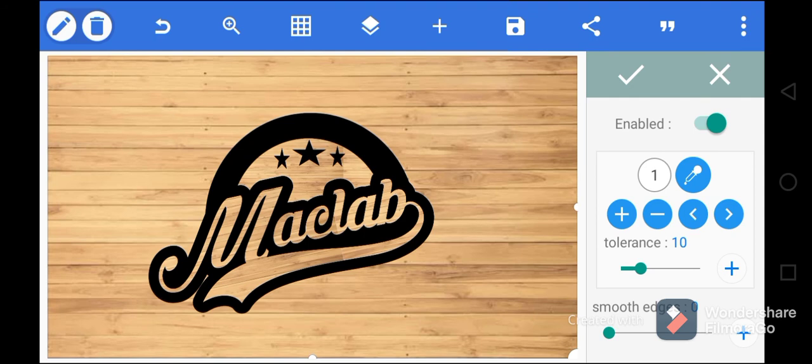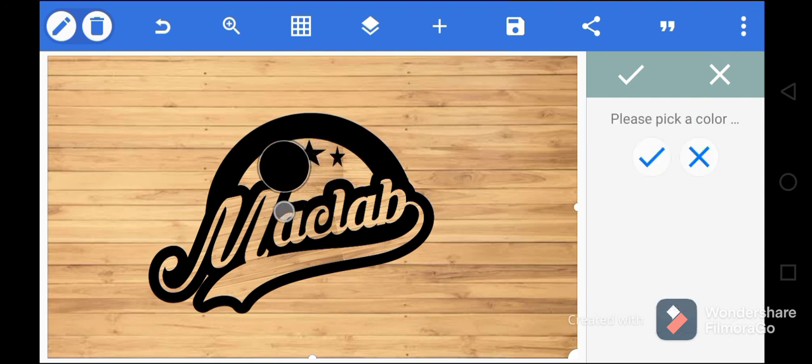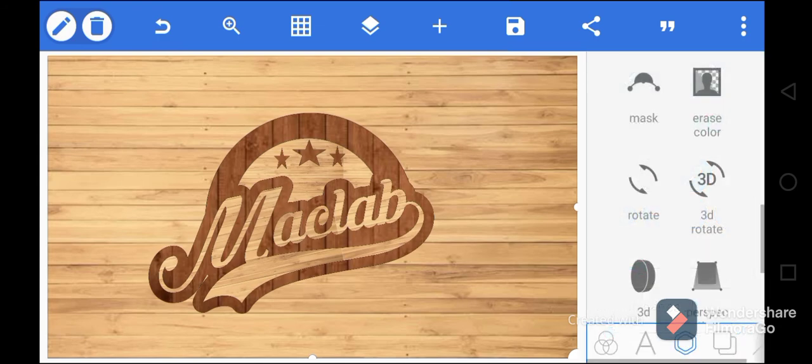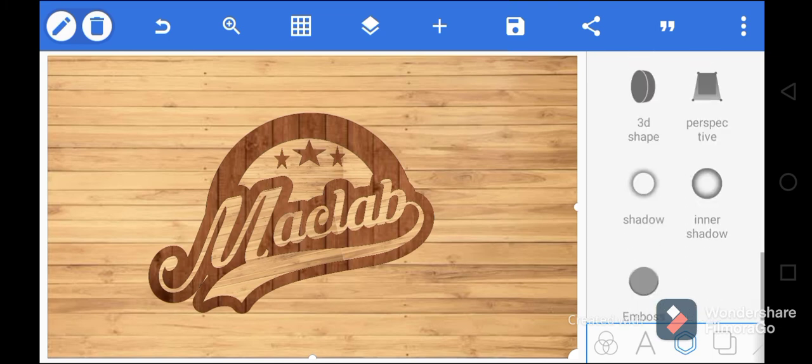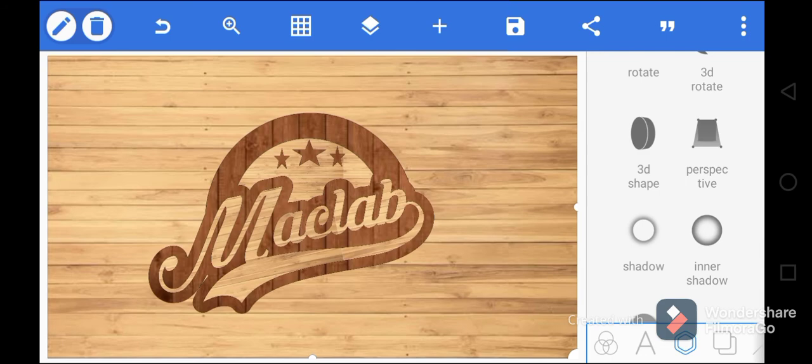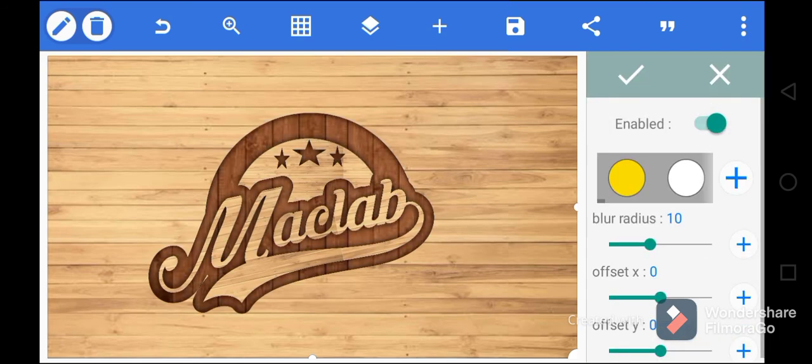So I'm gonna use the erase color. I'm gonna use the color picker. I'm gonna select the color I want to erase. Yeah, it's been erased. Then I select. Then we need to make this look more real, like we need to add things like shadow to it. Let's add shadow.